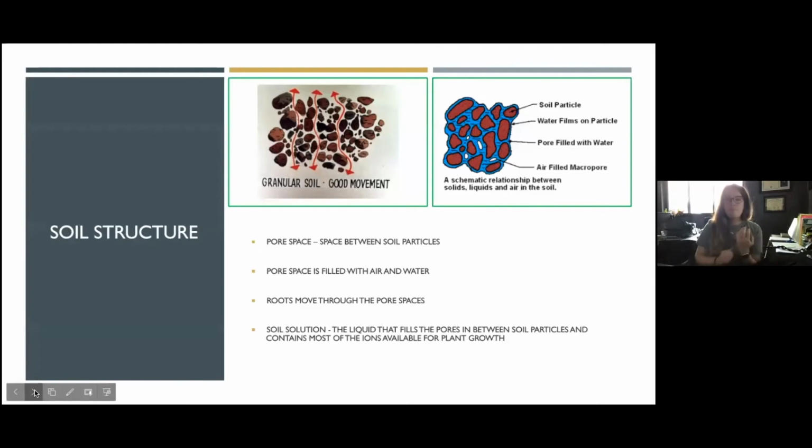And then I keep bringing up pore space. I keep saying those things. So let's talk a little bit more about that. So pore space, exactly what it sounds like. It is a space between your soil particles, whether that's a sand, silt, or clay particle. It's the space in between them.